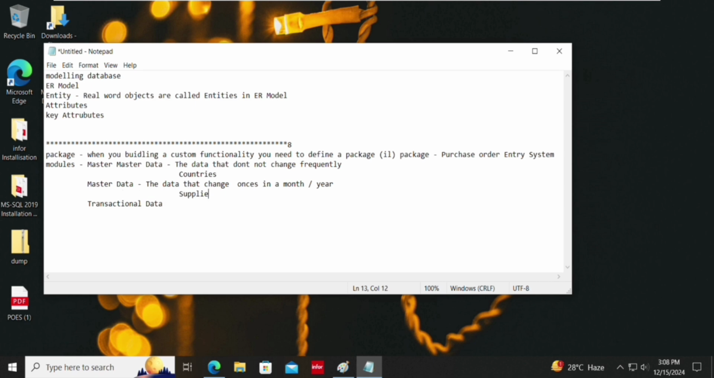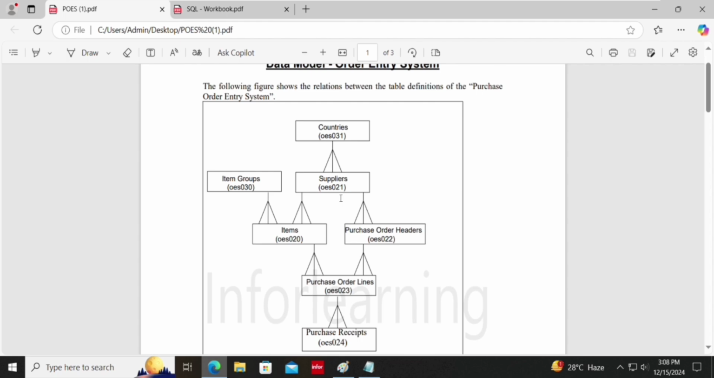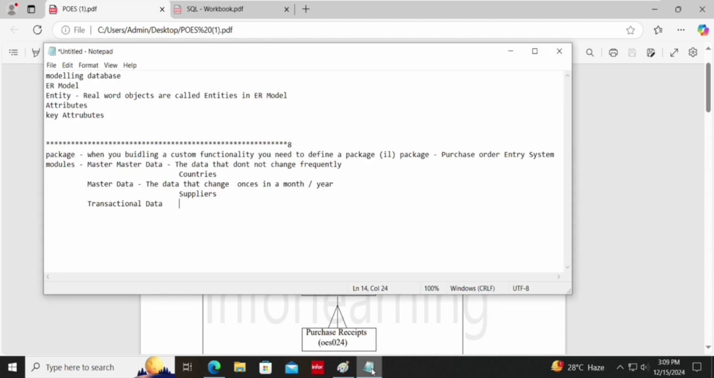Transactional data is nothing but when you raise a purchase order. Like today I have created a purchase order of 10 orders, and then tomorrow I want to order again, and a day after tomorrow again I want to order, which means this data is going to change frequently or continuously. So this comes under the transactional data. Based on this point of view we need to segregate the data here.